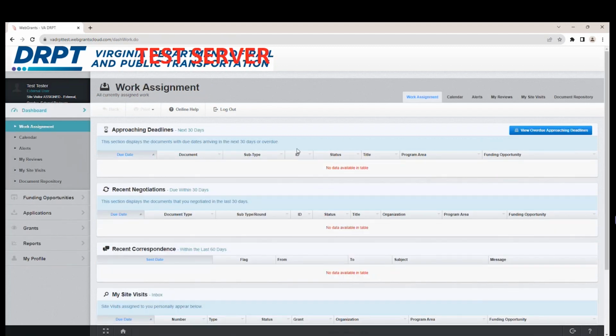This concludes the WebGrants application demo. As always, if you have any technical challenges or difficulties within the WebGrants system, please feel free to contact your DRPT program manager for assistance or email webgrants@drpt.virginia.gov. Thank you.